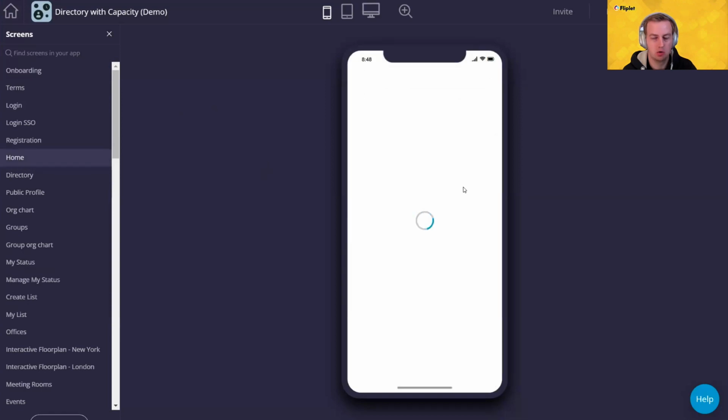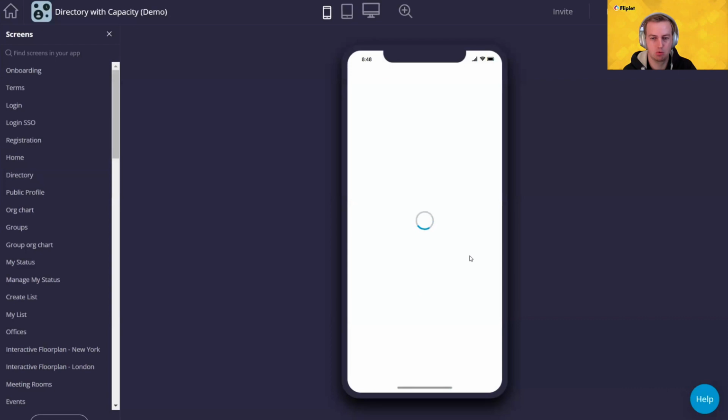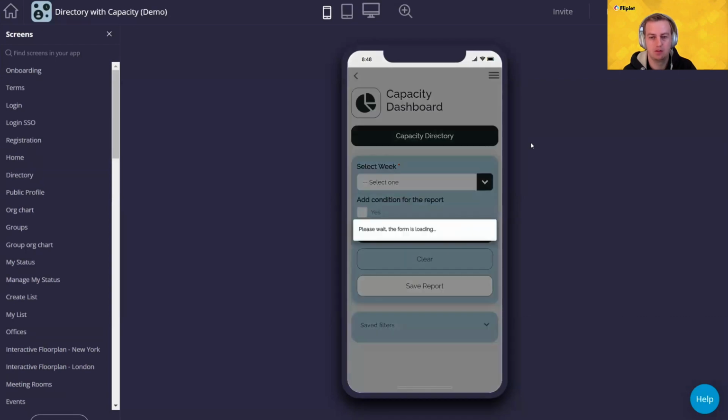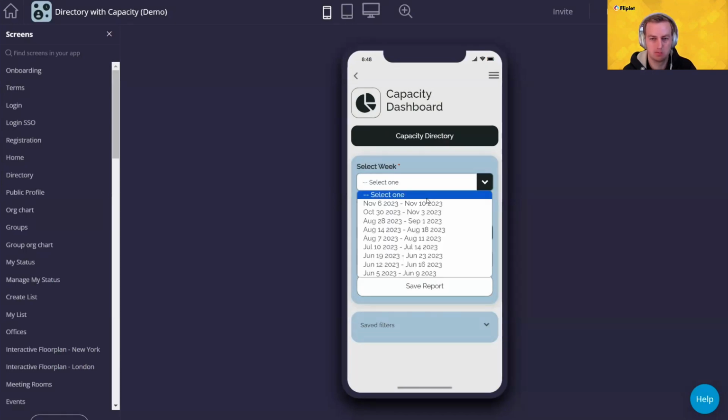Last thing I wanted to show on the managers section, we'll just go back to the home screen here, is the dashboard. This dashboard lets you jump into that capacity directory that we just saw. So just see a list of people and an overview. But we can also create some reports here.